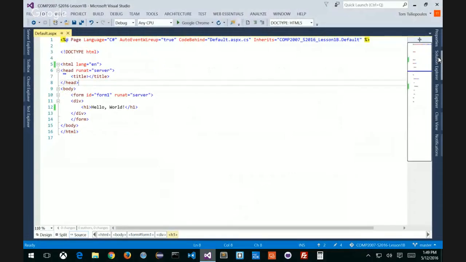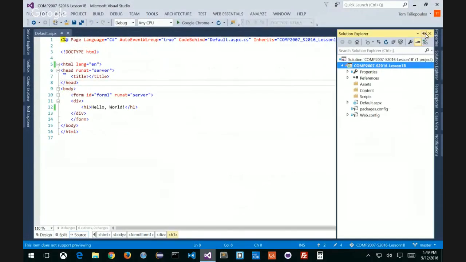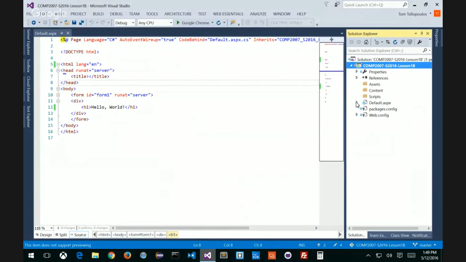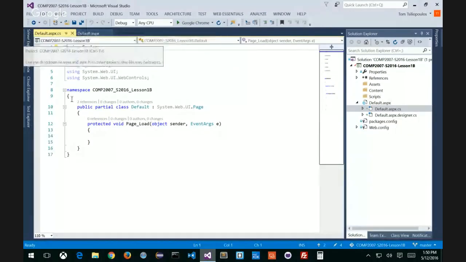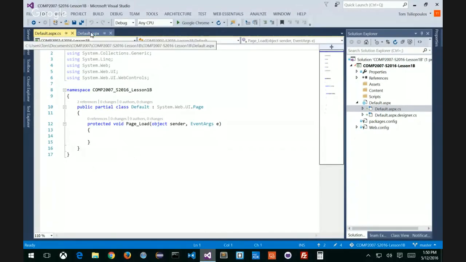The other thing to note is if I look at my Solution Explorer here, there are some differences as well. I've got my default.aspx, but if I open up this little container, you can see that I've got my default.aspx.cs file. If I double click on this, you can see that it's actually a C# file. This is the control file that runs for that. Any controls that have an ID on the default.aspx page, you can access here in your CS file. Your code behind file is what it's called.